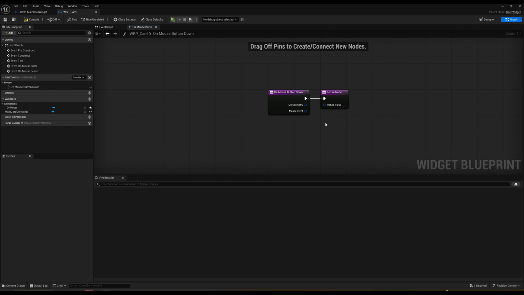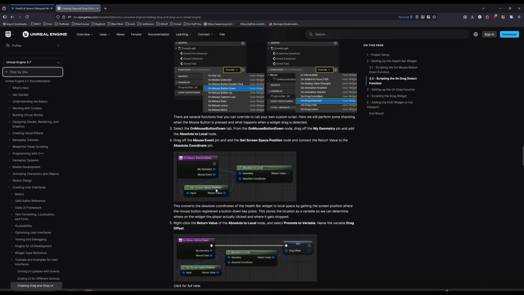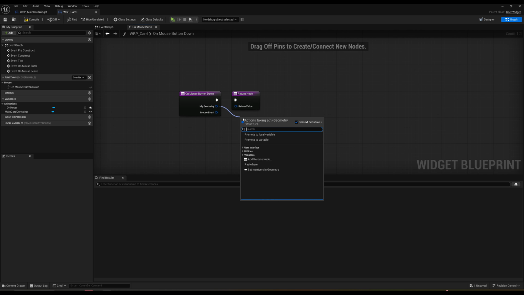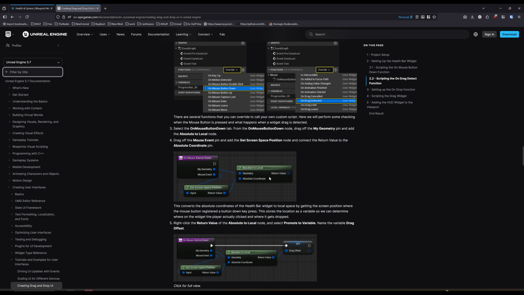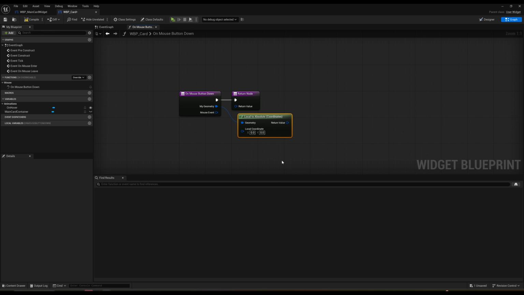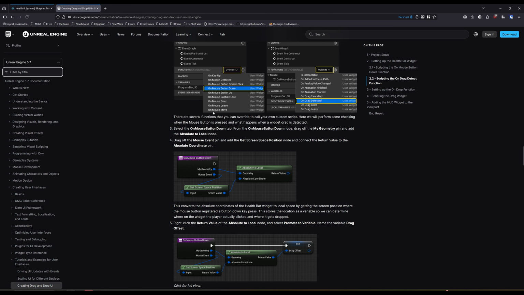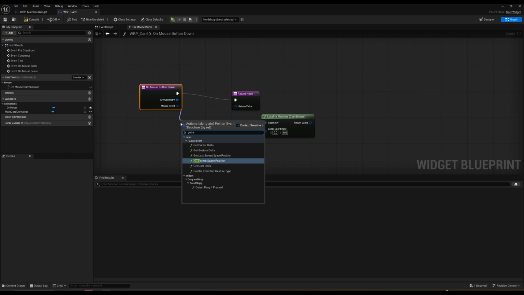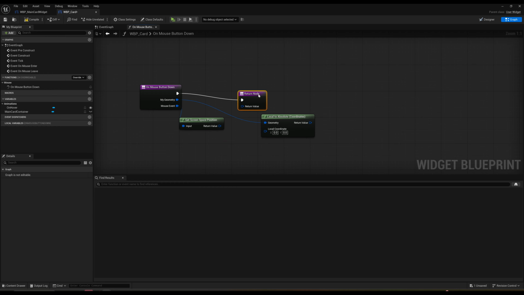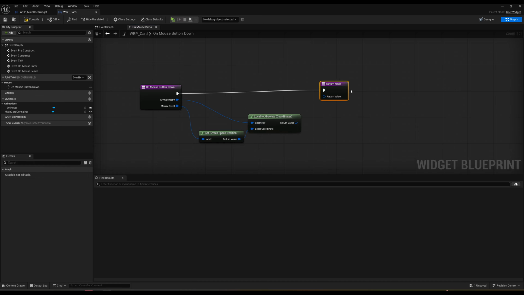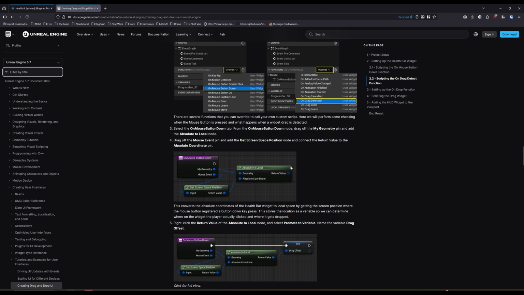All right, now according to the documentation we just need to get the screen space position and the absolute local. So we do absolute to local, with the geometry and local coordinates, okay? And now we need to get screen space position. Then we can just plug this here. This basically will return where my mouse is at, right?